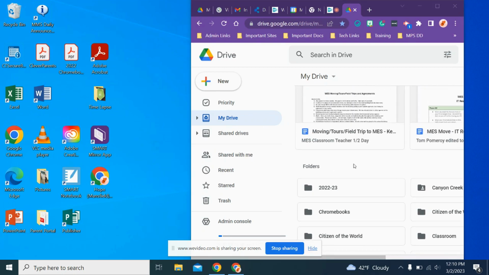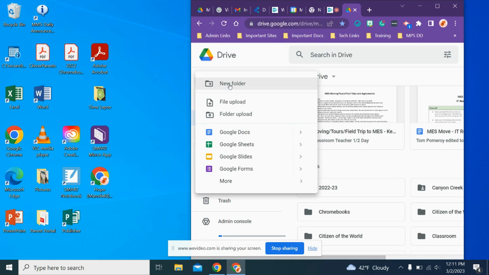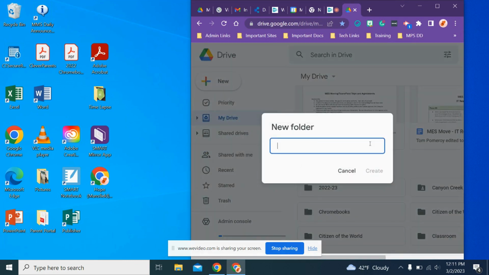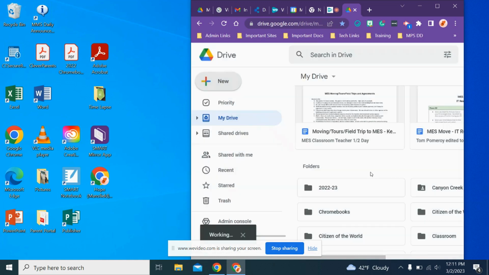There's a couple of different ways that you can move your files over if they're not organized. So if they're not organized already in a folder, what you might want to do is just make a new folder in Google Drive. So you hit Create and then New Folder. And then I'm just going to call this Resources for Parents. Create.